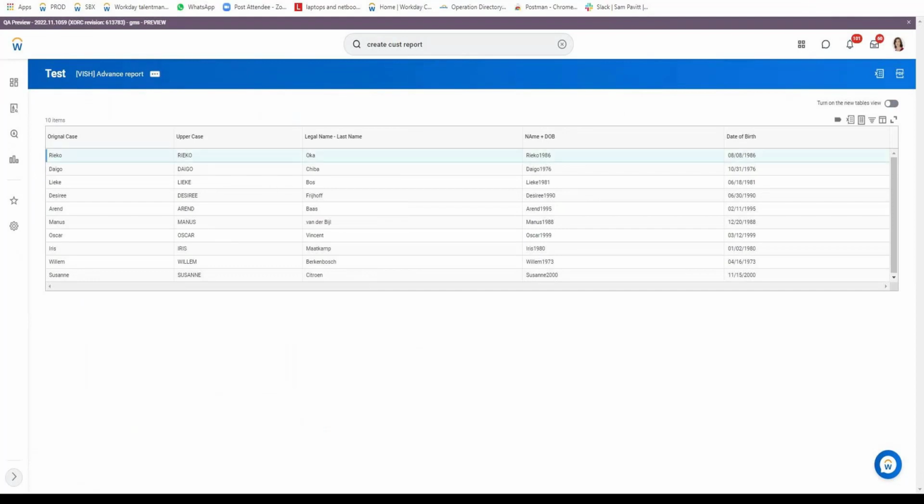So look at this. It's a first name and date of birth combination. Year of birth, sorry.